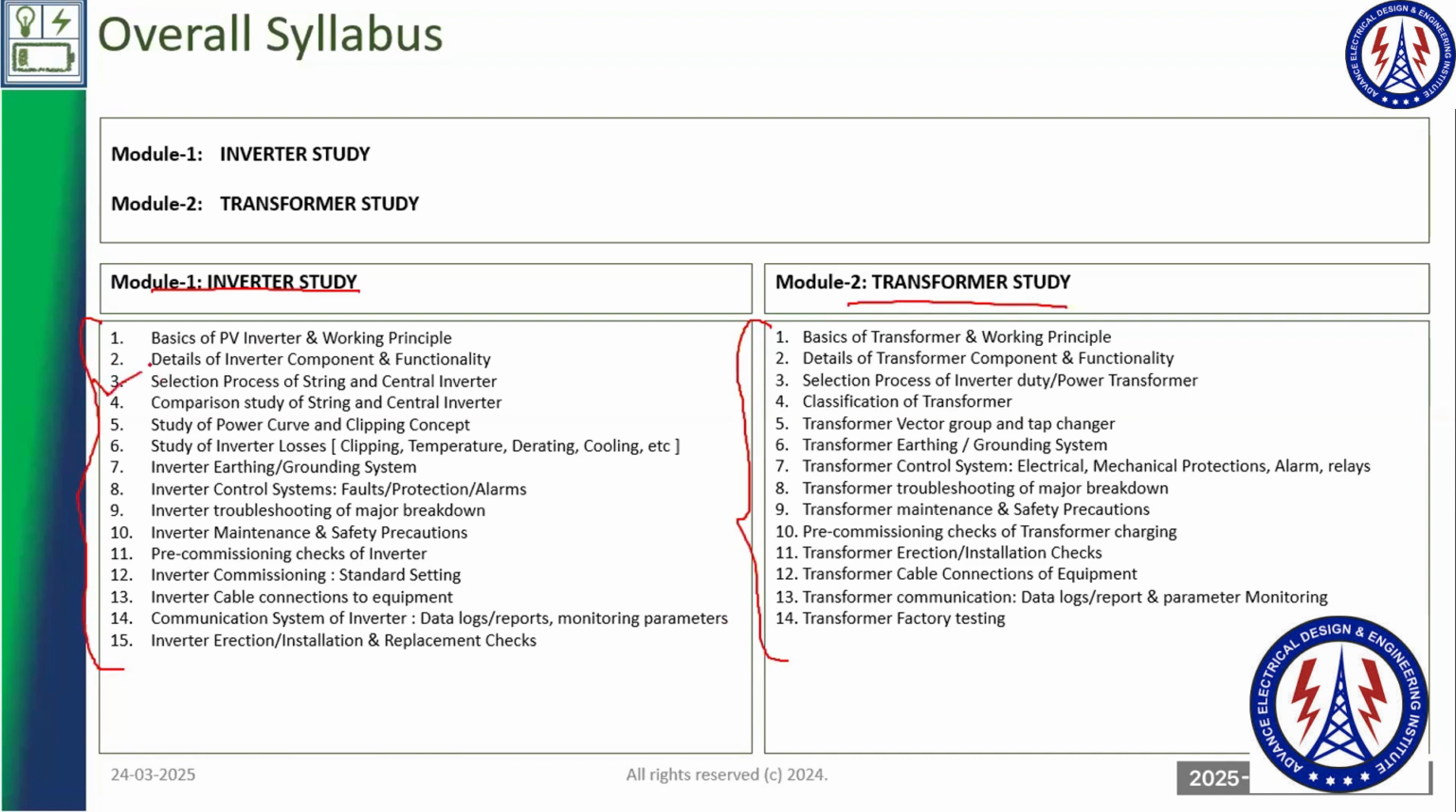Then their selection process, string inverter and central inverter, their comparative study, your power curves, what clipping is and all those things, we are going to understand. What are the losses in the inverter, right? That we are going to check out in detail.